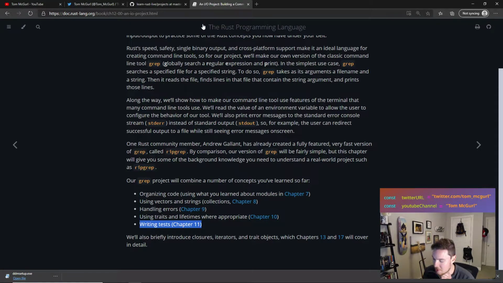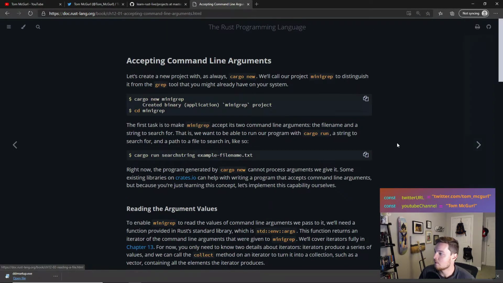All right, we'll also briefly introduce closures, iterators, and trait objects, which chapters 13 and 17 will cover in detail. So we're going to have some new topics that we haven't talked about, closures, iterators, and trait objects, but we'll get into them in future chapters. So, all right, I'm down for the quick intro. Let's jump in. Accepting command line arguments. So we talked about it.